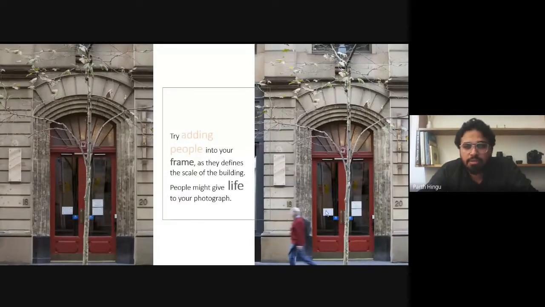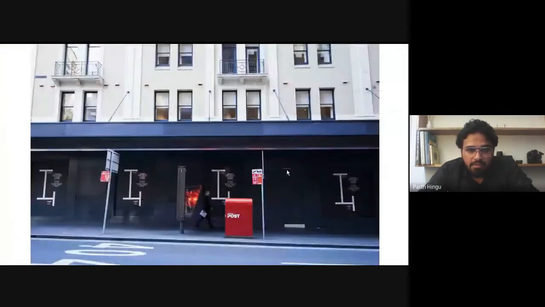Then after this image, this was a blank image. I was getting just the dark area over here and the white area over here. But by adding a human, we can get the scale of the street or anything. You can get it anywhere. Focus on the details of the building.